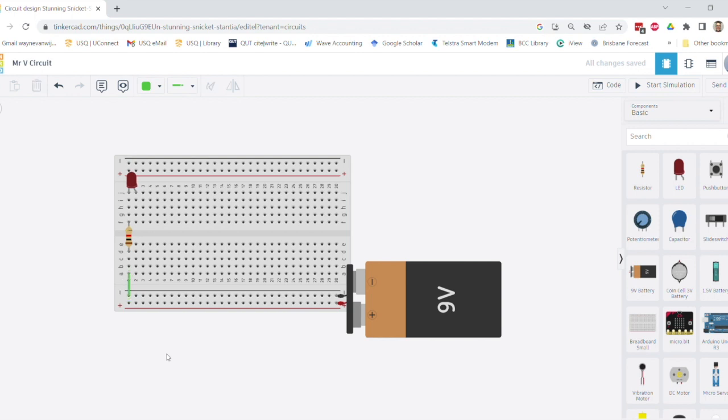Now let's jump back to the resistor. It's connected now, but I need to make sure it's the right type of resistor. Different resistors will limit the power running through them differently. To edit the resistor, I click on it.